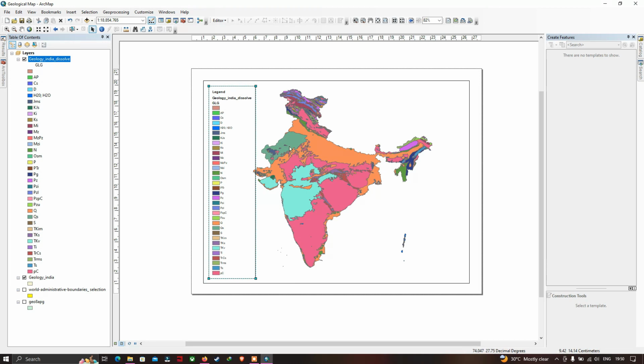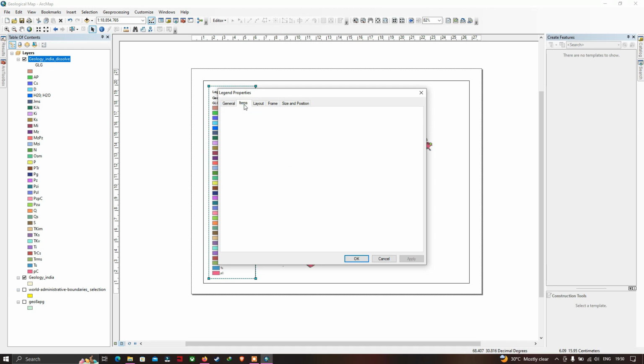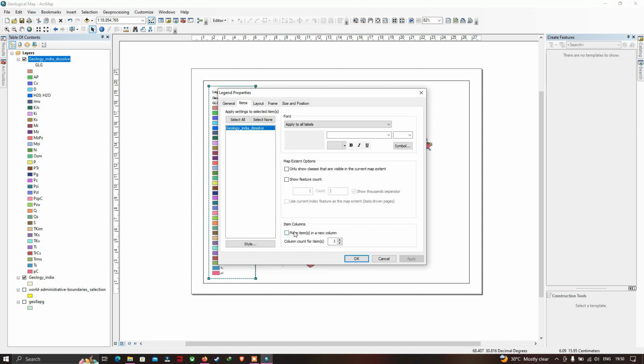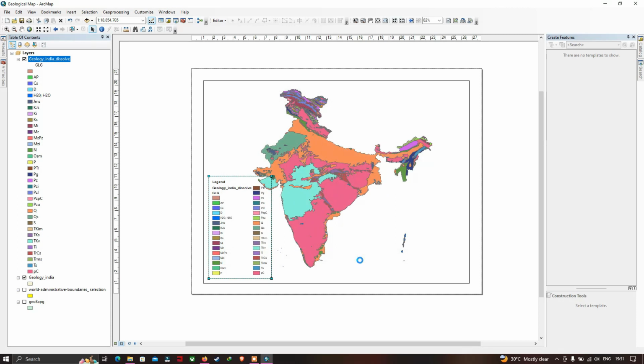For that, just click this, go to the properties. Now go to the section called items. Here you can see the option called item columns. You can place the items in a new column. Let me click this, and you can select the number of columns. Let me select 2 columns for our legend. Now let me apply it and click OK. Now we can clearly view in this section that our legend has been represented in 2 columns.